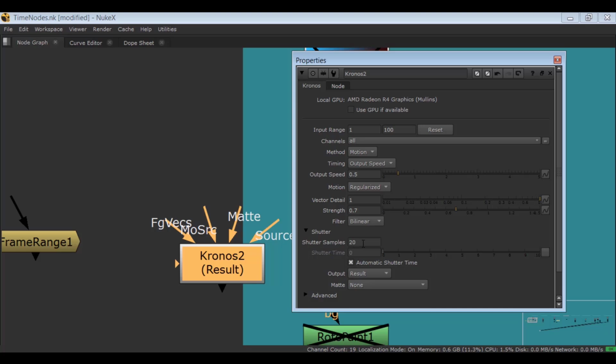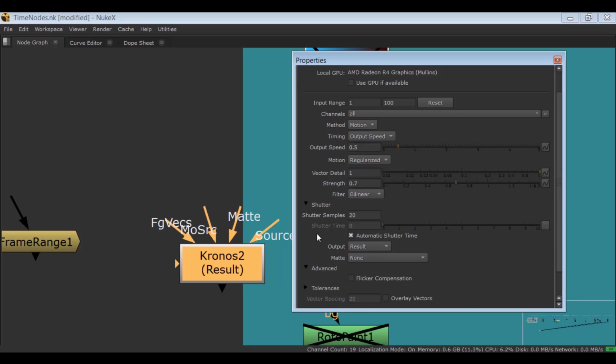Shutter samples sets the number of in-between images used to create an output image during the shutter time. Increase this value for smoother motion blur, but note that it takes much longer to render. Shutter time sets the equivalent shutter time of the retimed sequence. For example, a shutter time of 0.5 is equivalent to a 180-degree mechanical shutter. Automatic shutter time: when enabled, Kronos automatically calculates the shutter time throughout the sequence. Note that this only produces motion blur when the retimed speed is greater than the original speed.